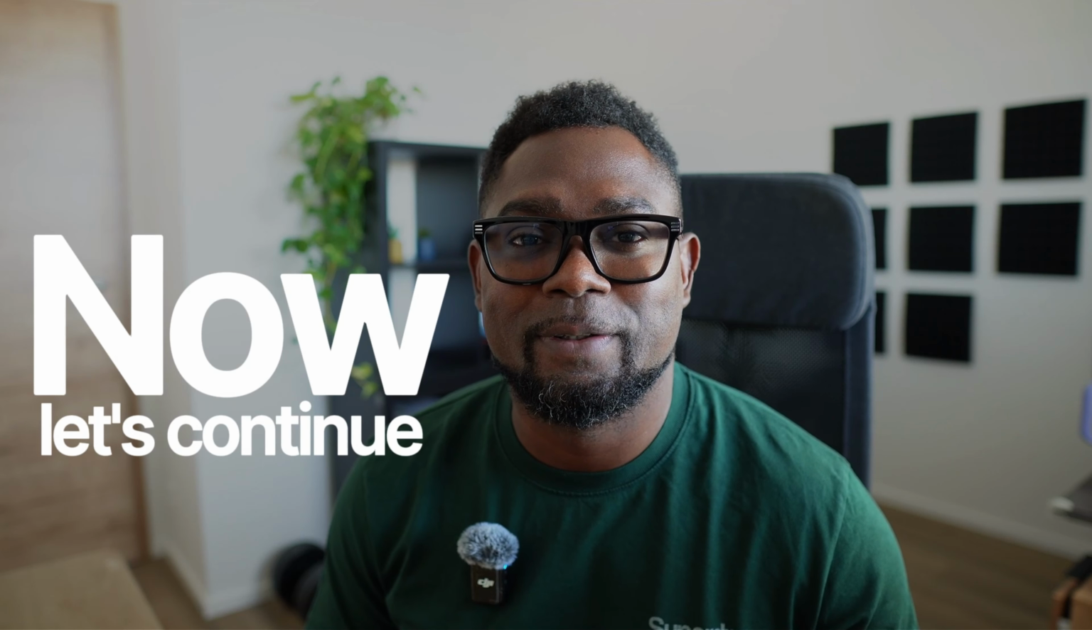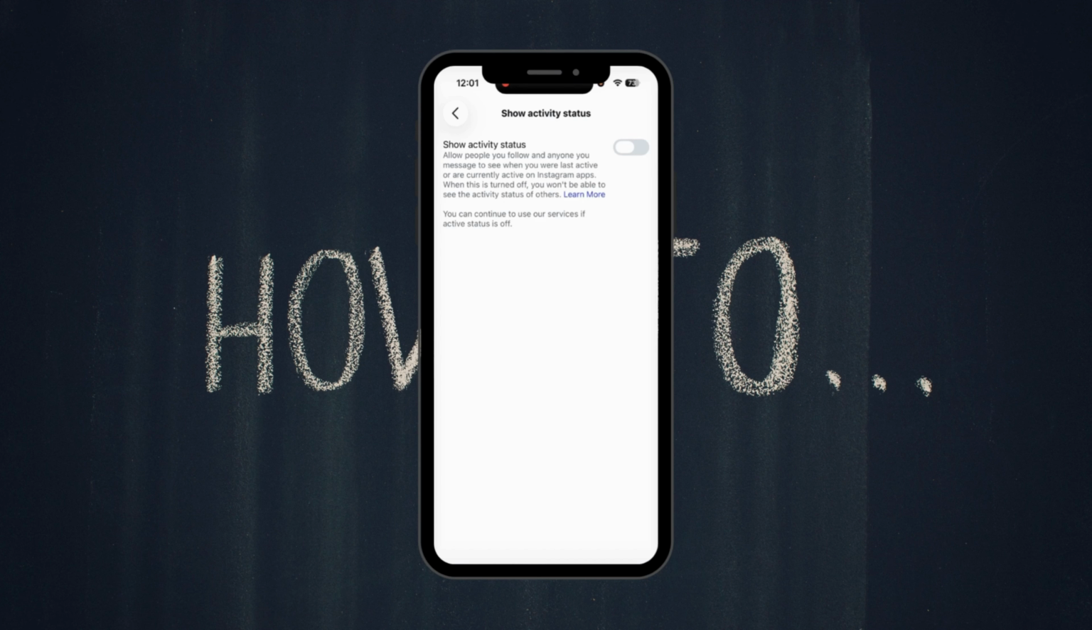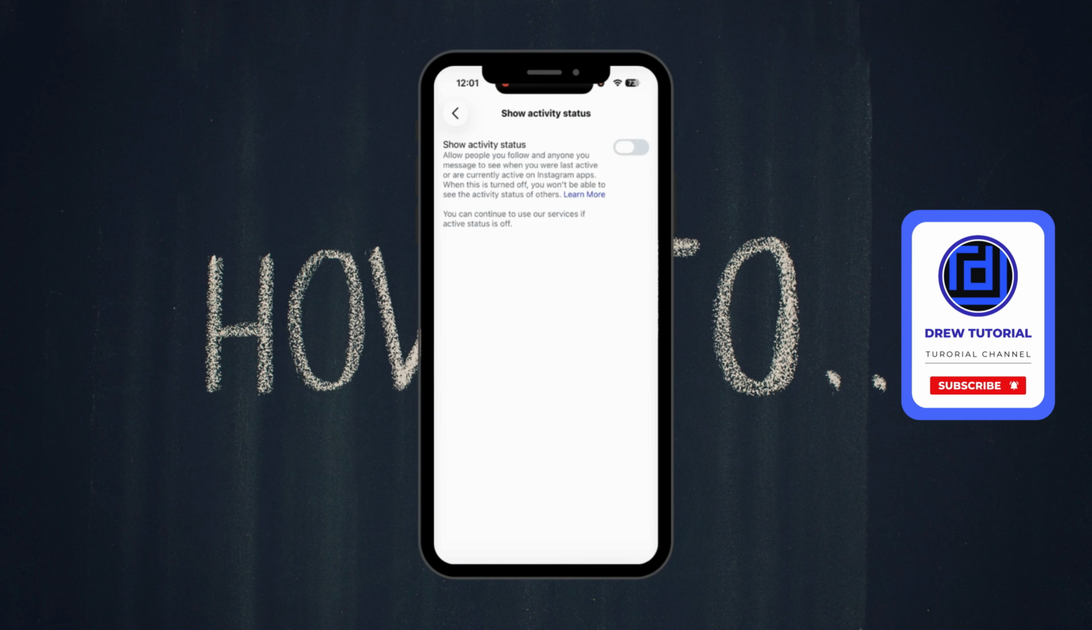Now let's continue. So keep in mind that once you disable this setting, you also won't be able to see when other people are active on Instagram. And that's it, your active or online status is now hidden from other users.